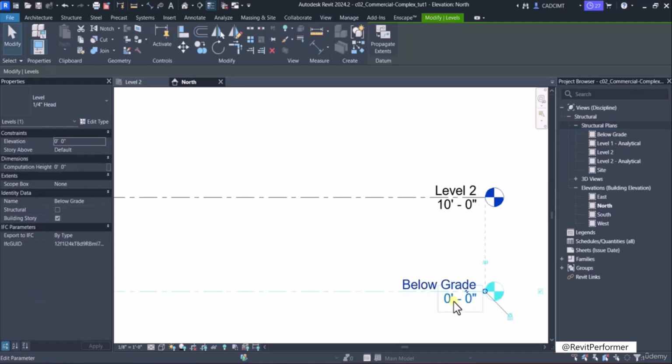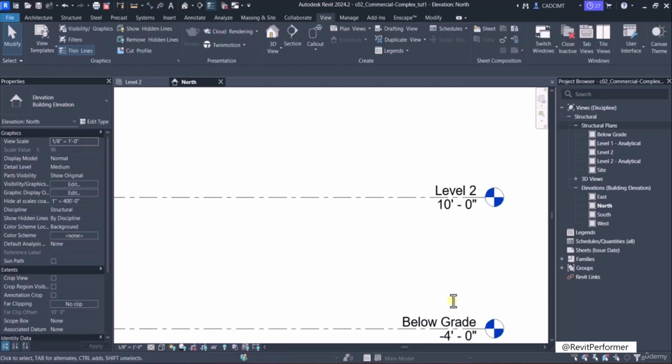Next, move the cursor over the elevation value of the Below Grade level. The elevation value is highlighted. Click on the highlighted elevation value. An edit box is displayed. Then, enter -4 feet in the edit box and press Enter. Then press Escape to exit from the modification controls.